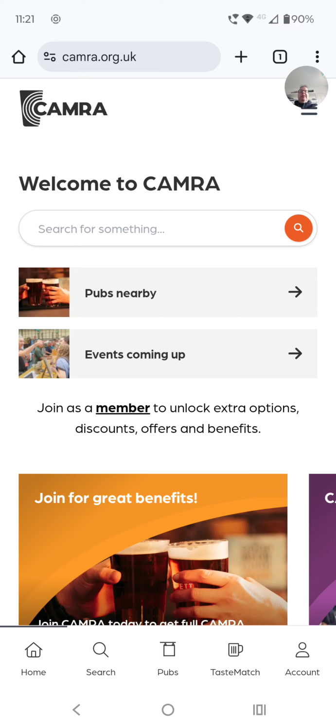I'm making a short video just to show you how easy it is to do beer scoring using the CAMRA website. First of all, you'll need to go to the CAMRA website, www.camra.org.uk, as seen in the URL bar at the top of the screen. Once you've reached the CAMRA website, you'll probably need to sign in if you haven't already done so.